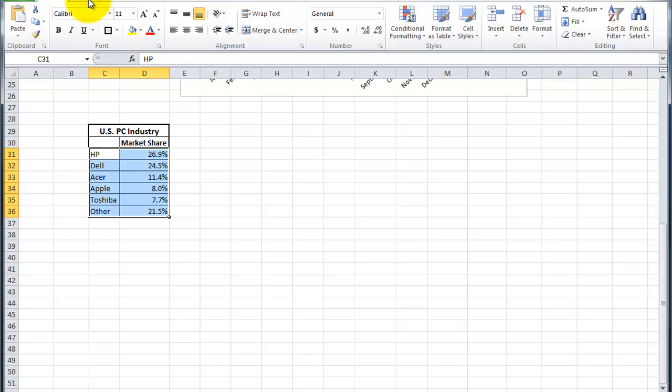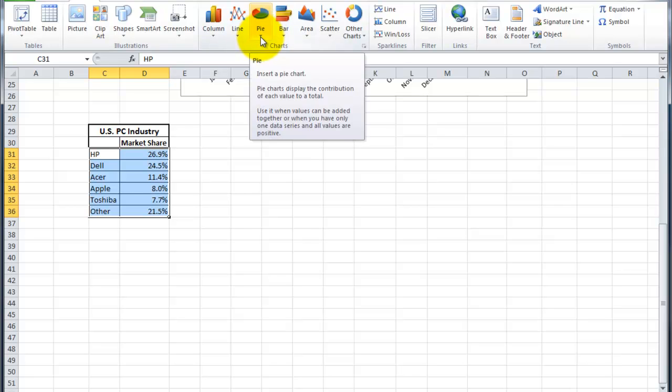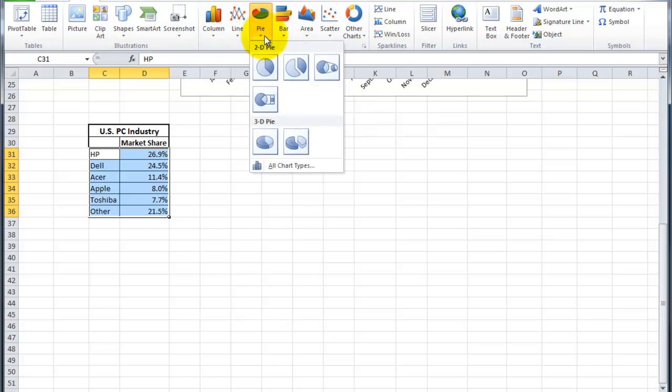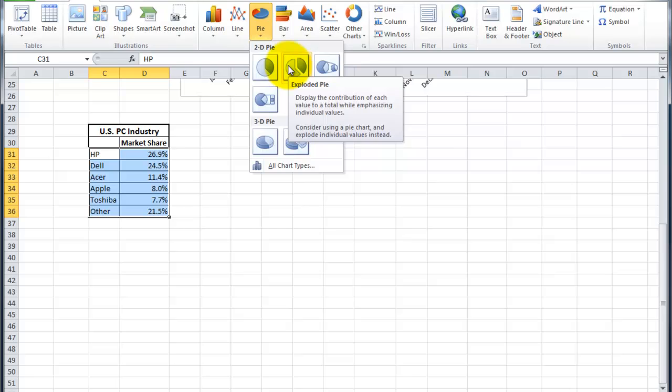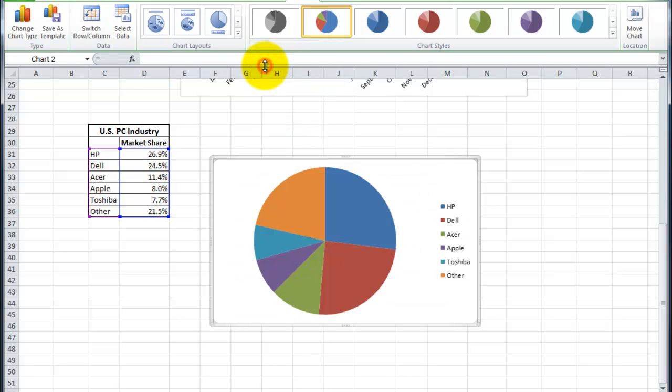Next thing we're going to do is go back up to Insert. And you notice there's an option for pie chart. So select that drop down box and you have a couple of different options here. Let's go with a basic 2D pie chart. You can also utilize this exploded pie chart, which is great if you're trying to highlight a certain area. In our case, we're not really trying to highlight any area. We're just trying to show the percentages of each particular company as they compare to the entire PC market.